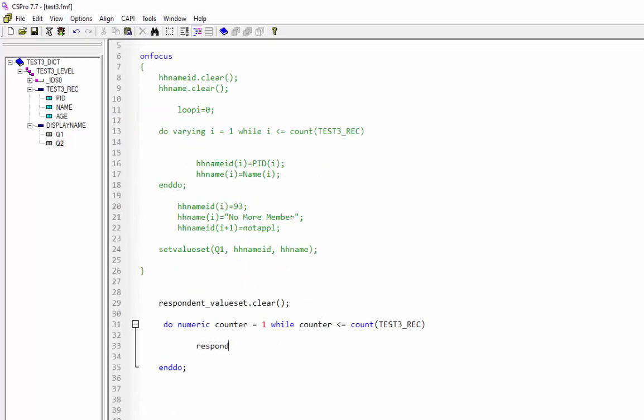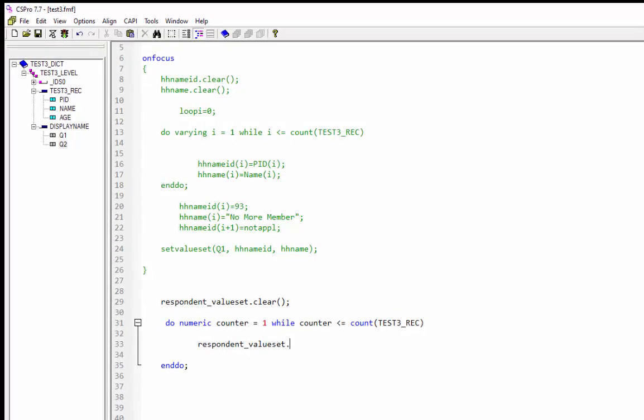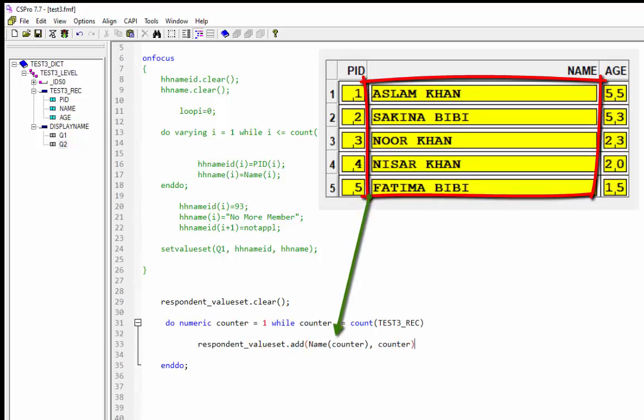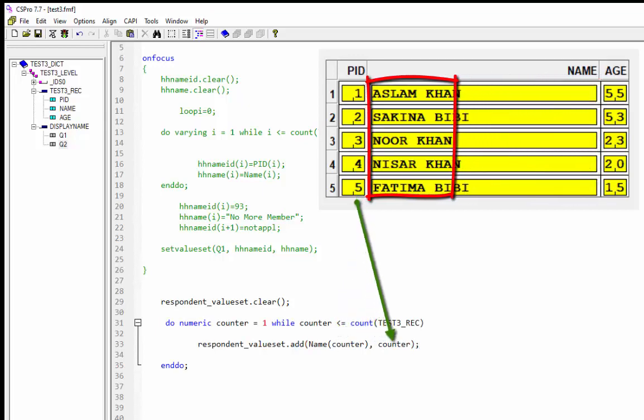On the second line, we will use the value set name respondent_valueset and invoke the add function using dot notation. In the parentheses, we will pass two expressions separated by a comma. The first expression will be a string label and the second expression will be either a numeric or a string code. In our case, in the first expression, we will add the name of each household member, and in the second expression, we will add the PID from the roster.